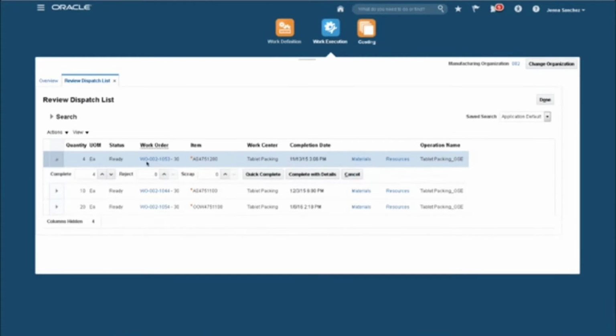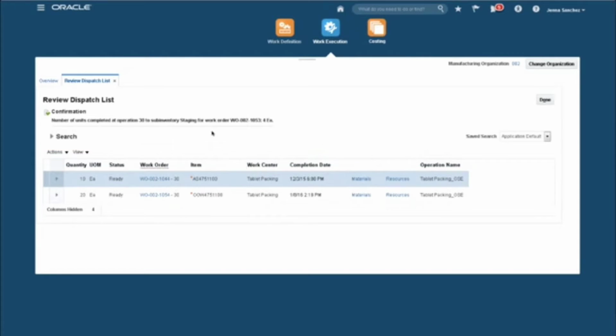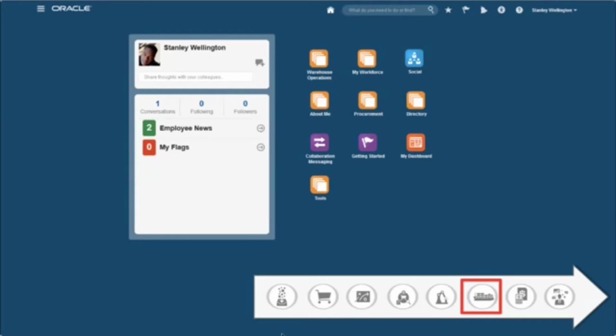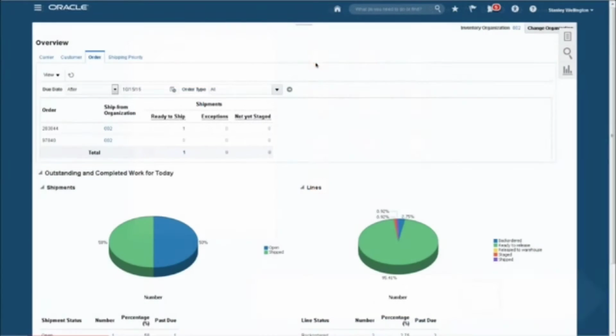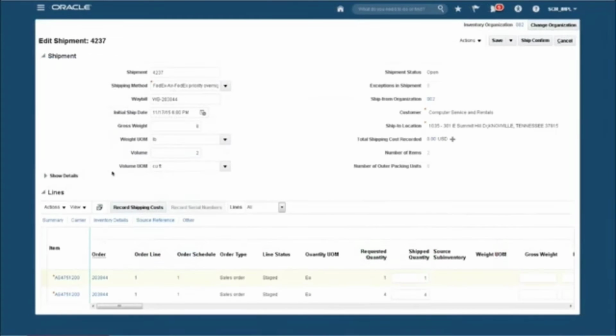Let's select our work order, review the quantity of 4 with a single button, and complete the order. All of the back-end processing defaults, such as material backflushing, costing, and inventory movements, finished goods are now available for shipping. Back as the warehouse operator, I'm now ready to ship the order, which I select, review the details, and ship confirm.